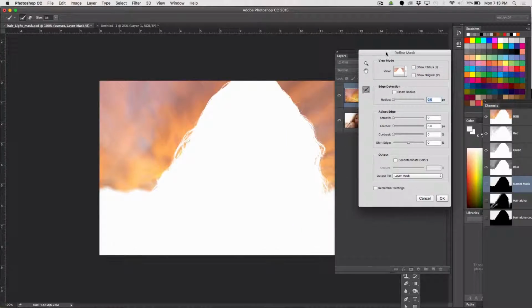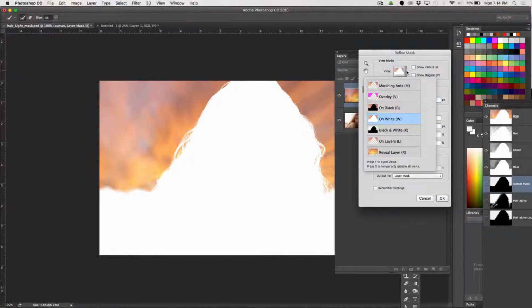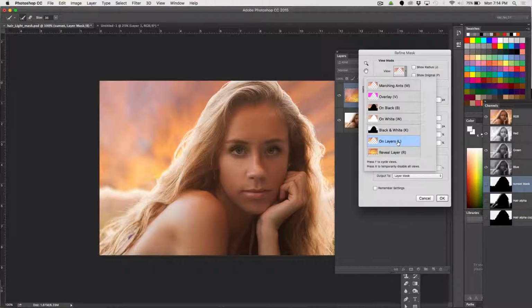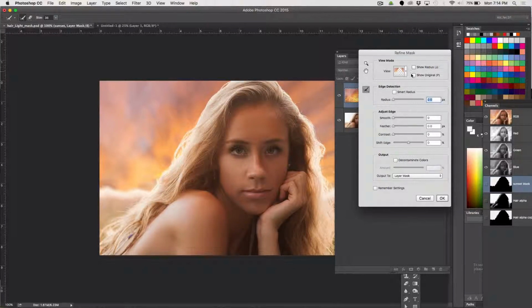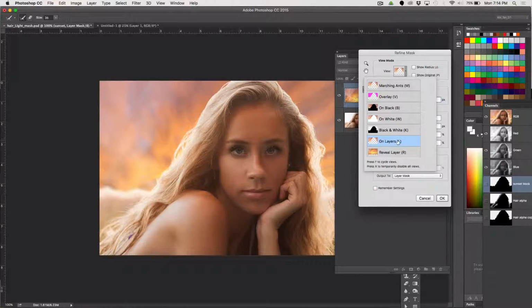All right, now I'm going to click Show Original. And Show Radius. Okay, no, I'm lying. I'm going to go to the choice that says On Layers. That's the one I want. So I'm refining the mask, but I'm seeing the work as it truly looks. How did you get the drop? Again, both of these buttons are not clicked. Pop down, On Layers, choose, and boom.